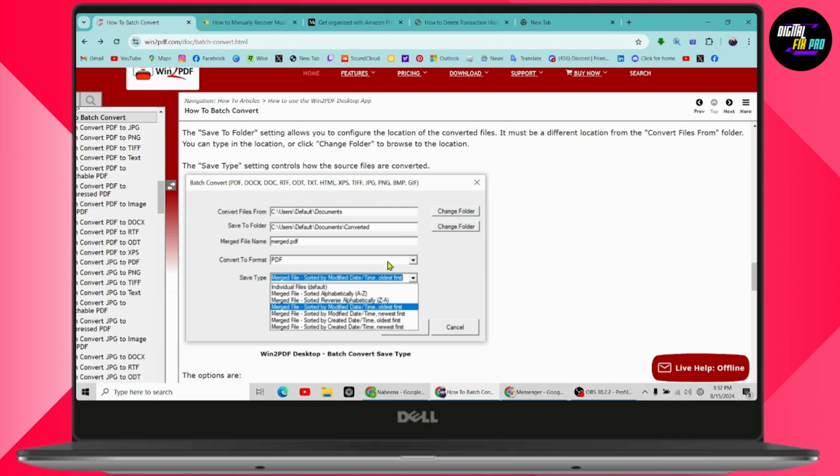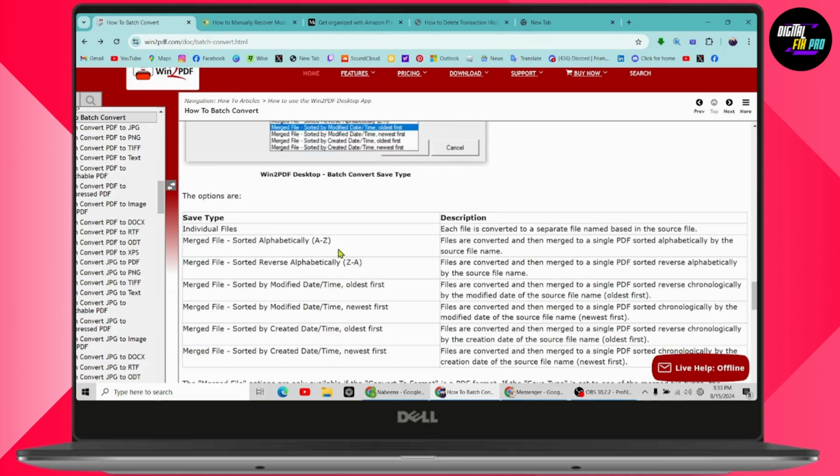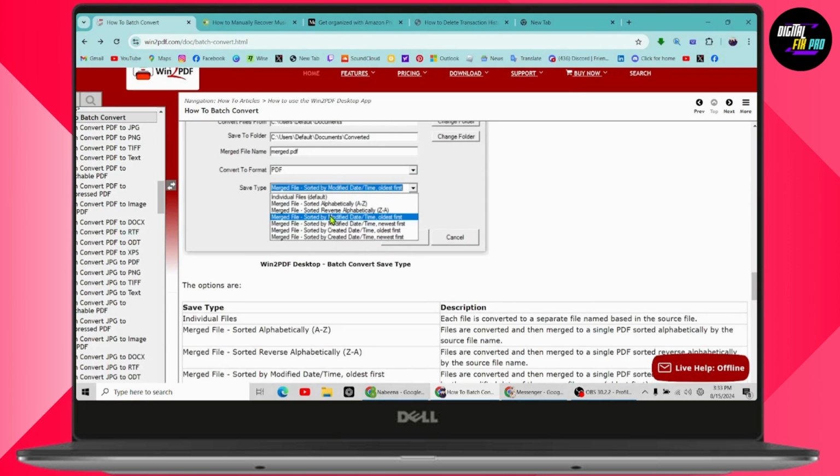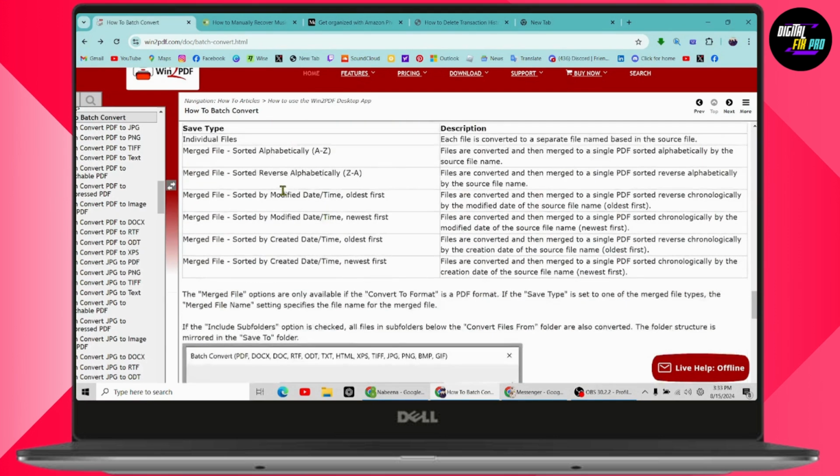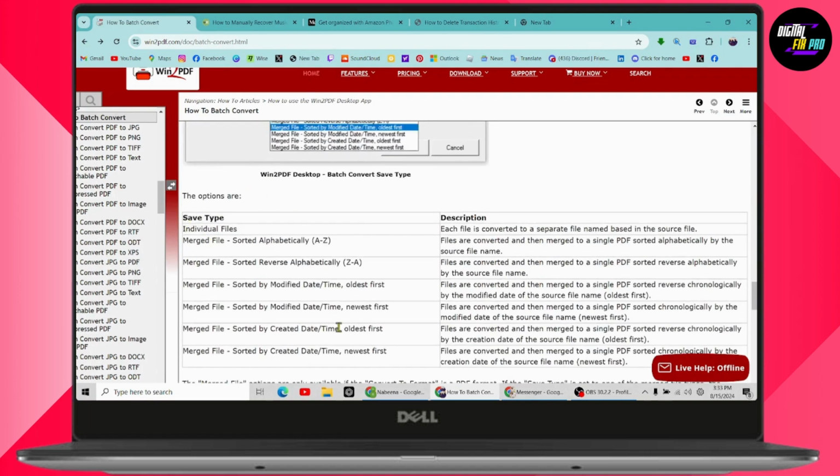The save type setting controls how the source files are converted. So you can simply choose the save type. And if you don't know the meaning of these save type formats, then you just need to simply go here. And here you will have all of the information. For example, if you have this kind of save type, then that means the files are converted and then merged to a single PDF sorted alphabetically by the source file name.